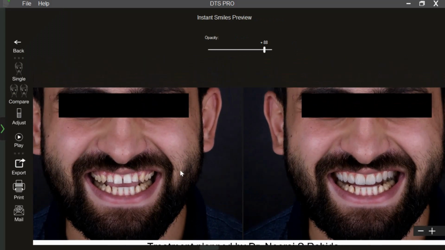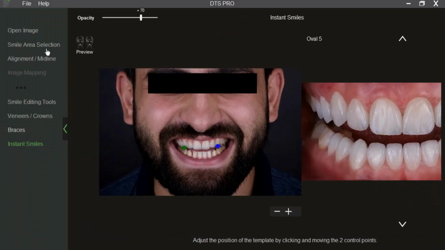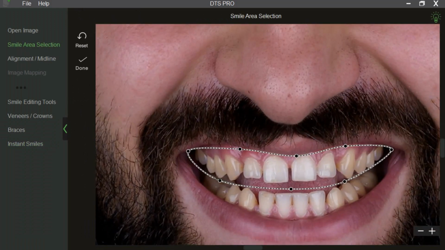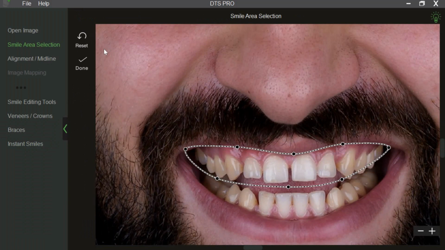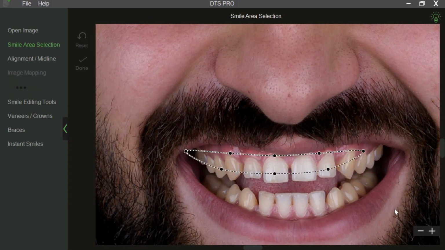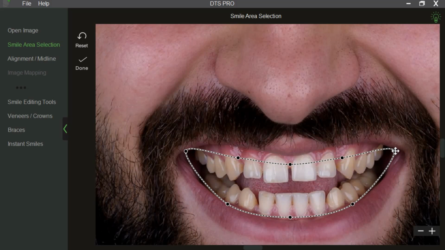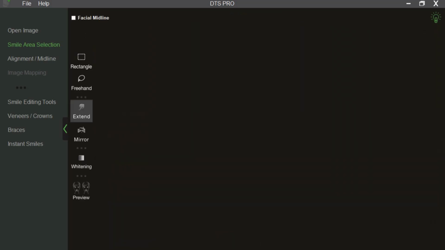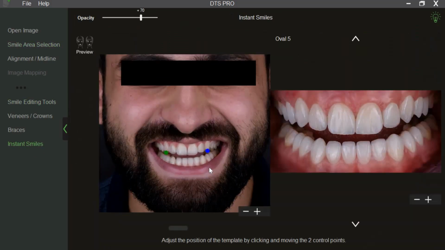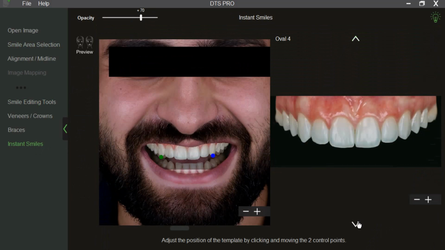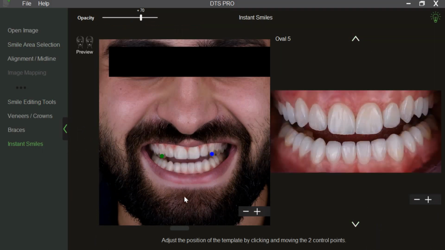And that is my simulation only for the upper teeth, and I have excluded the lower teeth from my selection. If you want, you can just navigate back to the smile area and include the lower teeth as well. So I can just reset it and make a new selection all over again. And as we can see now, this is covering both the upper and the lower teeth.